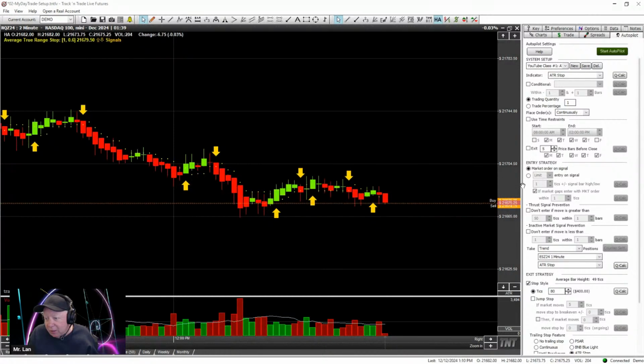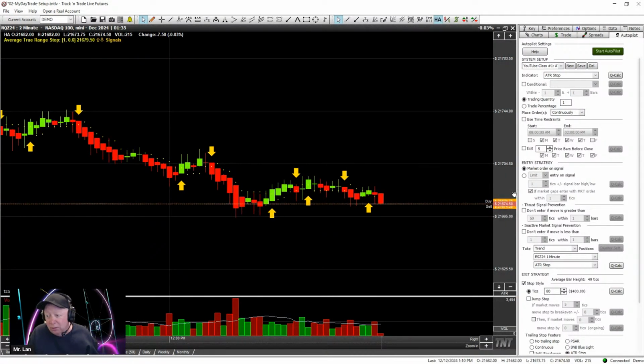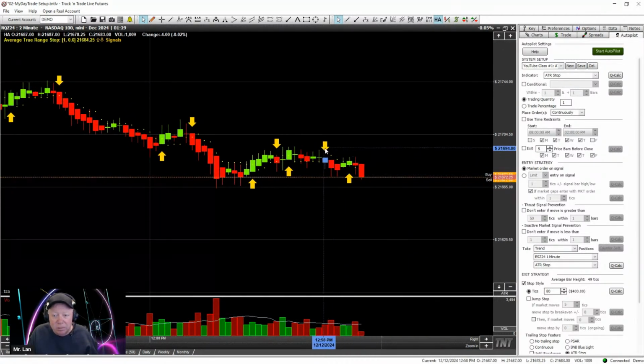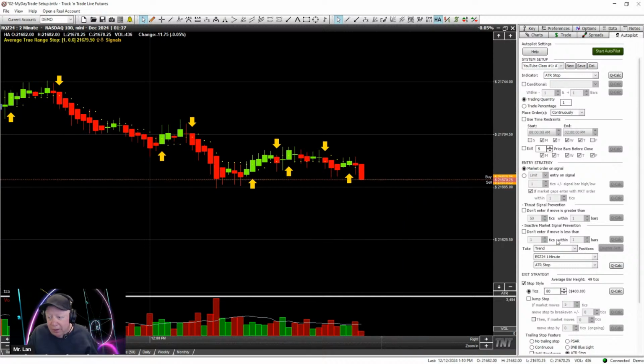Now, the thing about the track and trade autopilot is that it's really a simple little tool, but it's quite powerful in what it can do. All right. But it goes off the arrows. It just buys and sells the arrows and then puts the stops where you want them and the limits where you want them and does all that stuff that we generally do manually. Right. So we can come in here and just tell it what we want to do.